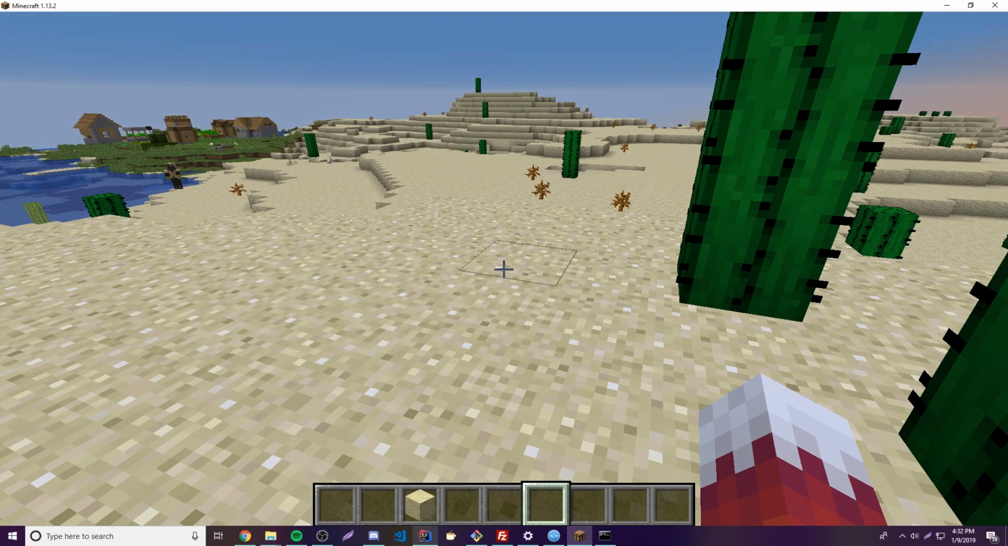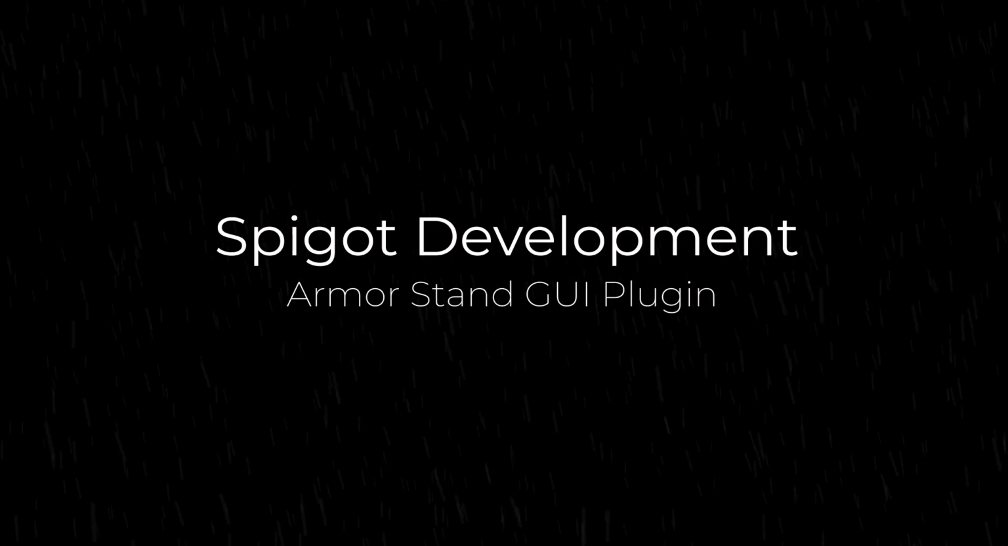This time we're going to continue our Armor Stand GUI plugin and add some more stuff to it.